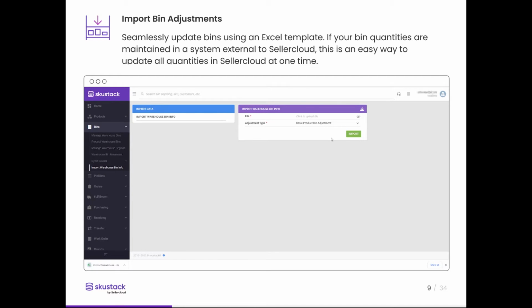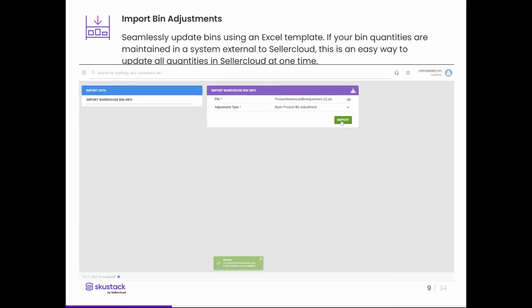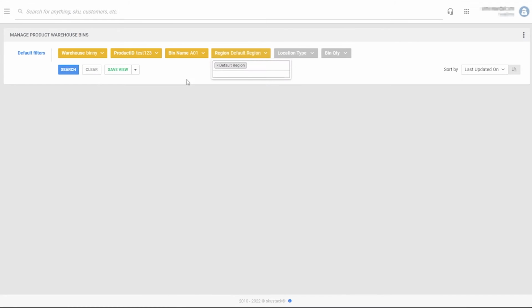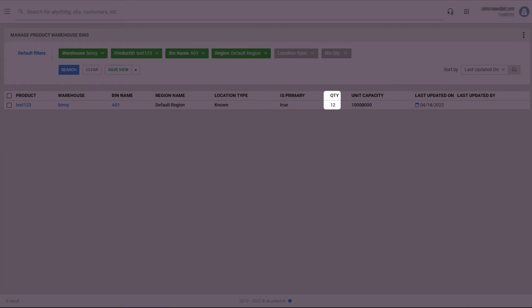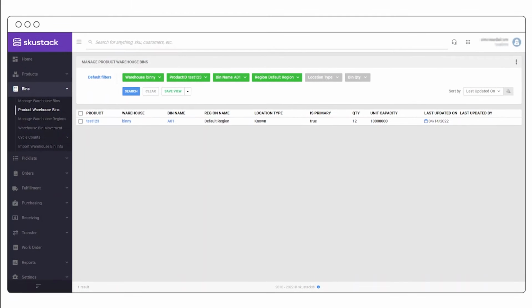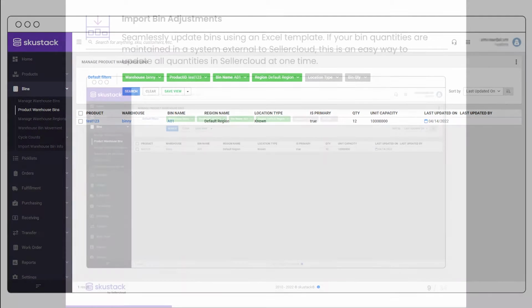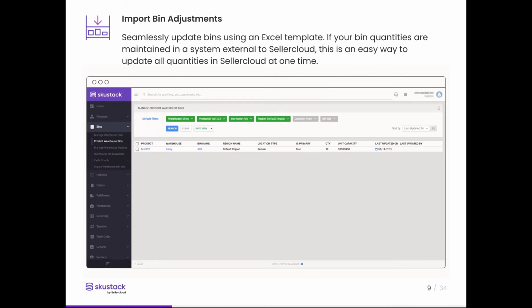So in that instance, the user saw that they had 9 units in that specific bin. So they went to bins, import warehouse bin info, and that's where you can put together your template, put it in as the file, and just upload a basic product bin adjustment, and then it queues a job and you're done. And as you see, it updated it to 12. And that's the entire process. This example used just one bin and updated it, but it would be the exact same process whether you're updating one bin, two bins, three bins, or 100 bins.